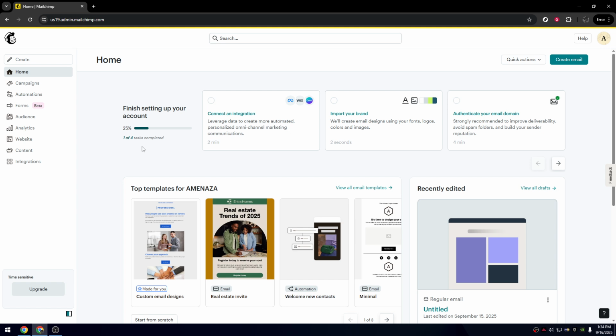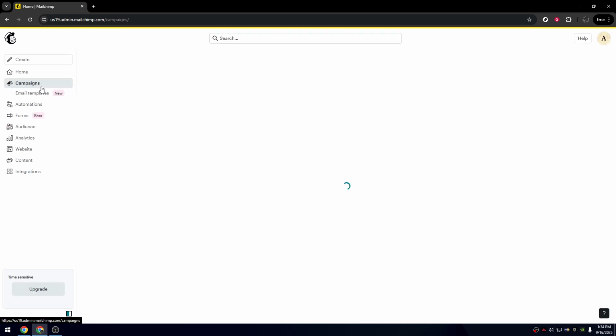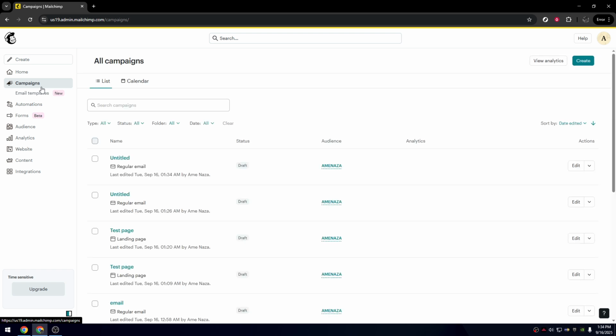To get started, you'll first need to be logged in to your Mailchimp account. Once you're there, look towards the top menu and find the button labeled Campaigns. Go ahead and click on that. This is where all of your planned, sent, and draft campaigns will be located, making it a central hub for managing all your email marketing activities.